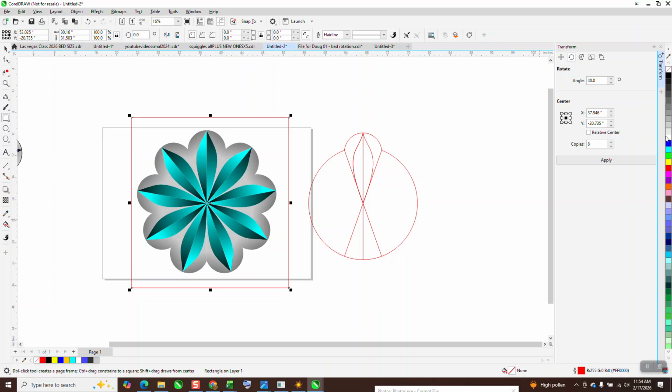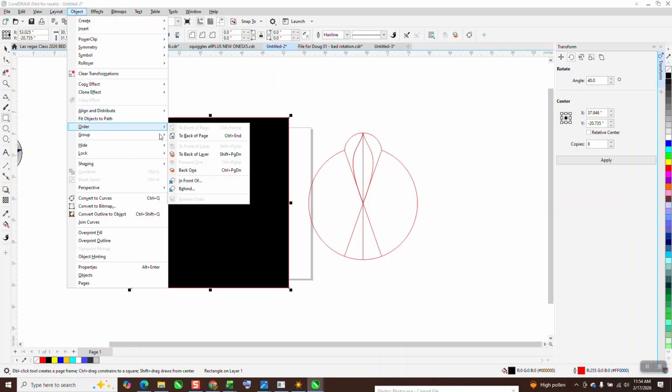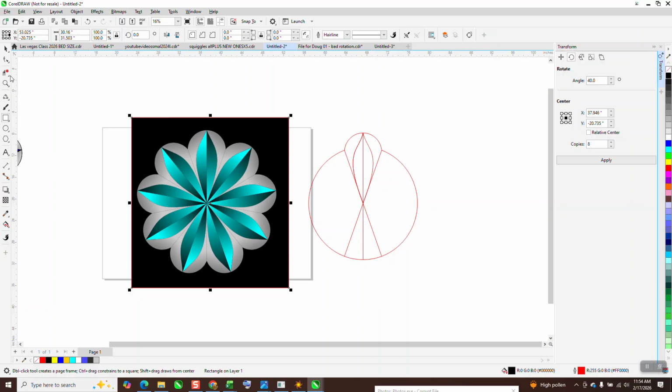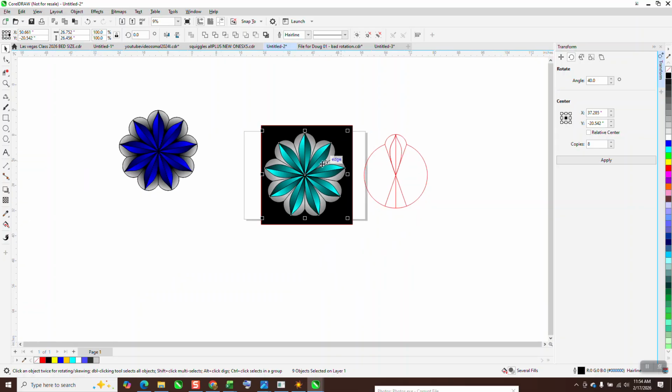I don't know if it's as good as the first one. Let's look at it with a black box around it. Yeah, not so much. I like the first one better. Put black lines on it, kind of makes it stand out. Yeah, I like the dark blue better.